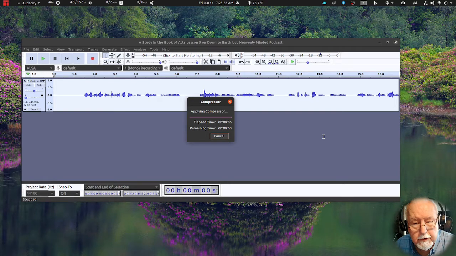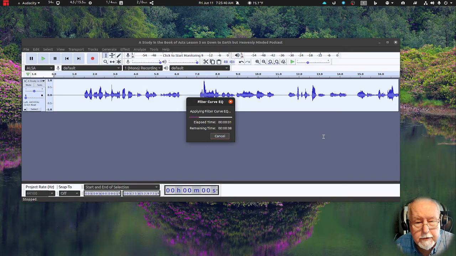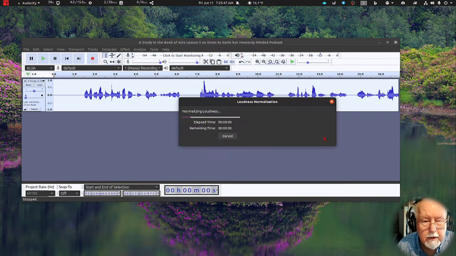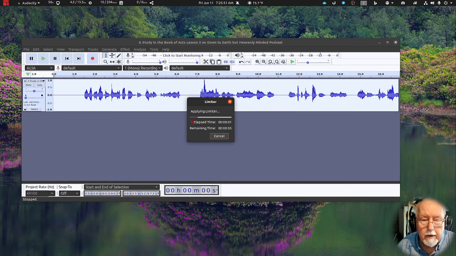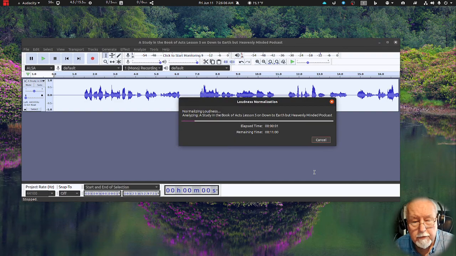You can see it's running the compression. And next, it'll do a curve, an equalizer. Okay, you notice it kind of jumps up. The peaks are getting high here. Okay, now it's running a limiter, which will limit the amount that it can go. I preset all this stuff so I can run it in a macro. Otherwise, I'd have to go through all this each time, and that would be time consuming.